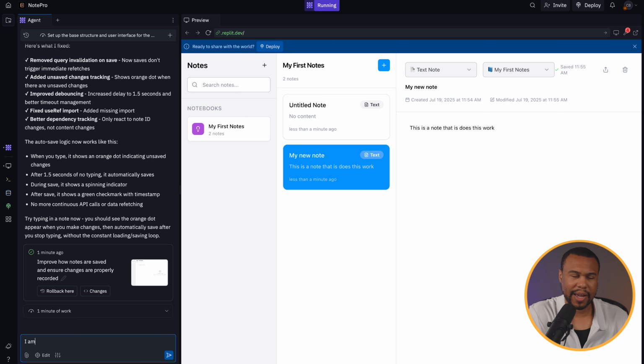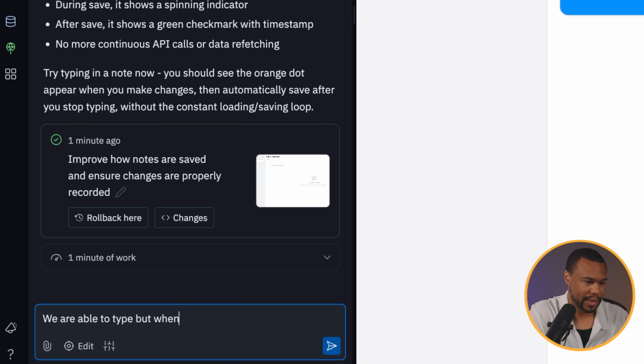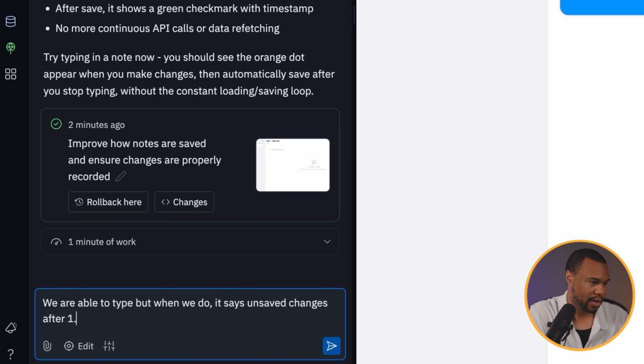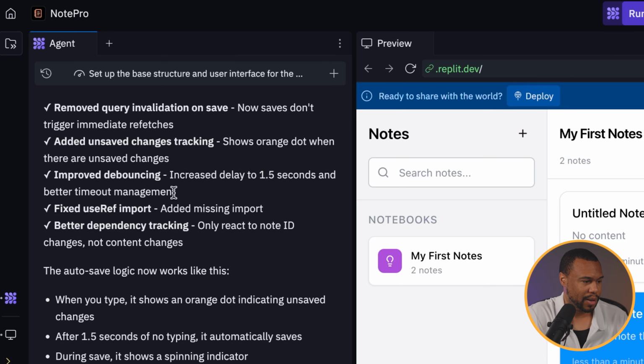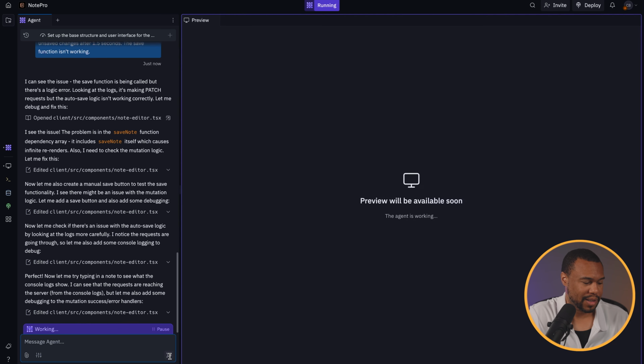So now we're just going to say that we're able to type, but it's not saving our work. When we type, it says unsaved changes after 1.5 seconds. The save function isn't working. The reason I know it's 1.5 seconds is if we look up here, it says they improved the delay to 1.5 seconds. What they were trying to do is give a little more of a delay between when you stop typing and when it tries to save. So we still need to fix it. Let's see if this works.